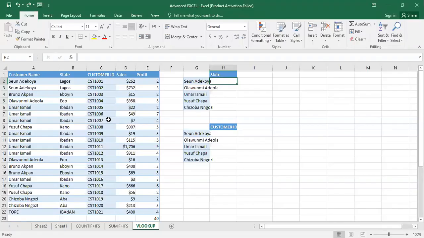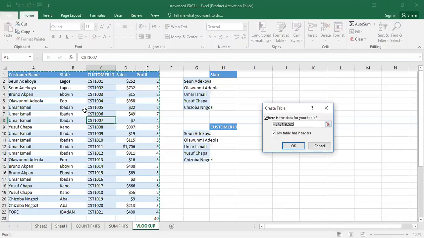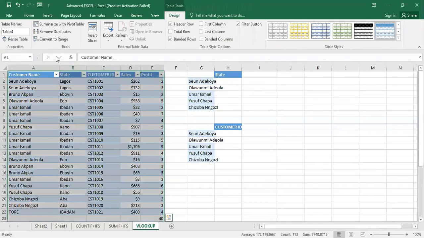So the first thing that we need to do is convert this particular table, this customer table, to a proper table in Excel. So you have your Control T, press your Control T. Yeah, my table has headers. Okay, good. Then you can give it a name. Let me just call it customer, so I know what I'm referring to.